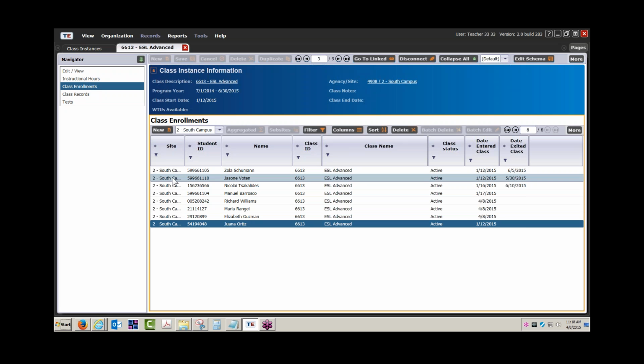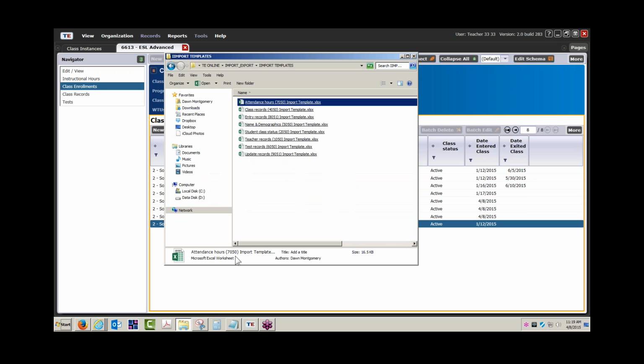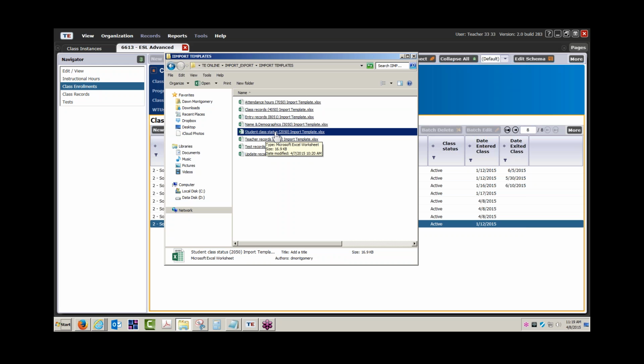All right. Now, that's the manual process for enrolling students in classes. Simple enough. Now, let me just quickly demonstrate how to enroll students in classes through an import. If you are an organization that has a formal registration system, and that system is capable of providing to you lists of students enrolled in classes, then we can share with you this student class status import template.